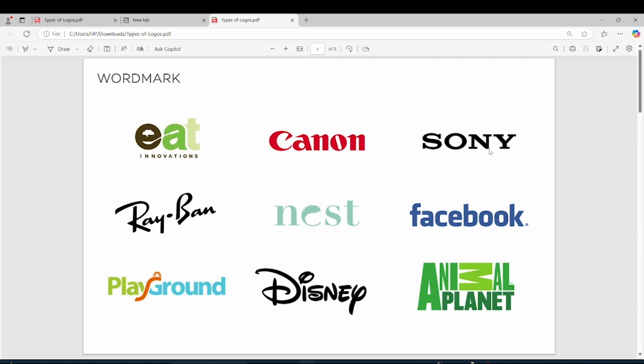You can just pick any font and write Sony, but they chose a specific font. Same with Facebook, it's just a word, but the font is somehow unique. This one is a word too, but if you see, the E has been manipulated to form something like a leaf. This one too is a word, and the font is slightly altered. So word mark is simply a word stylishly manipulated or font based.